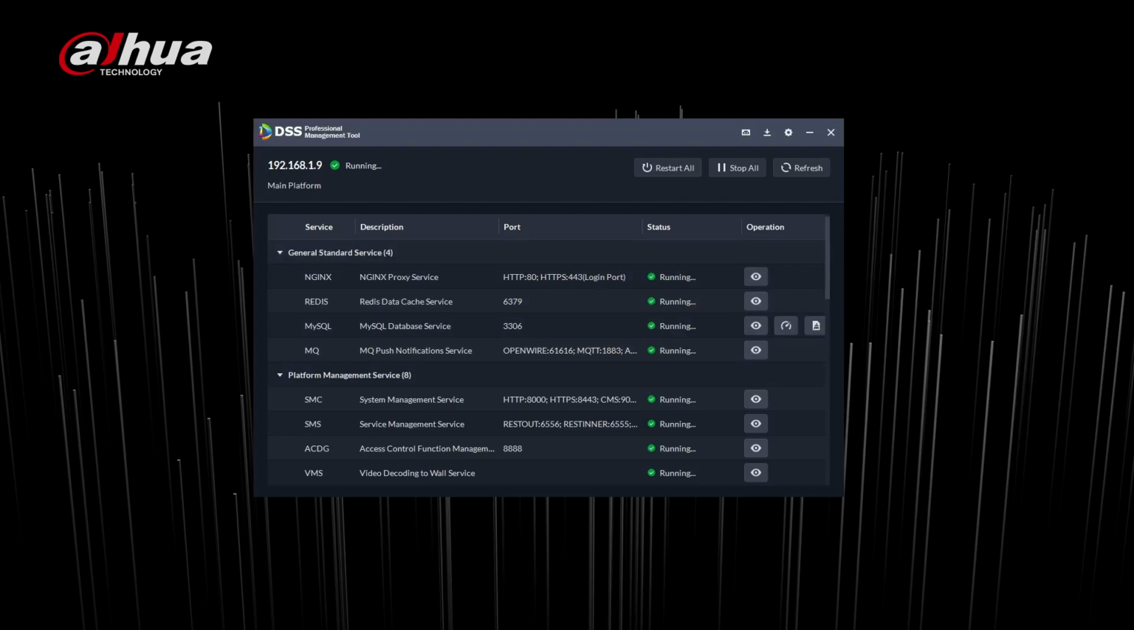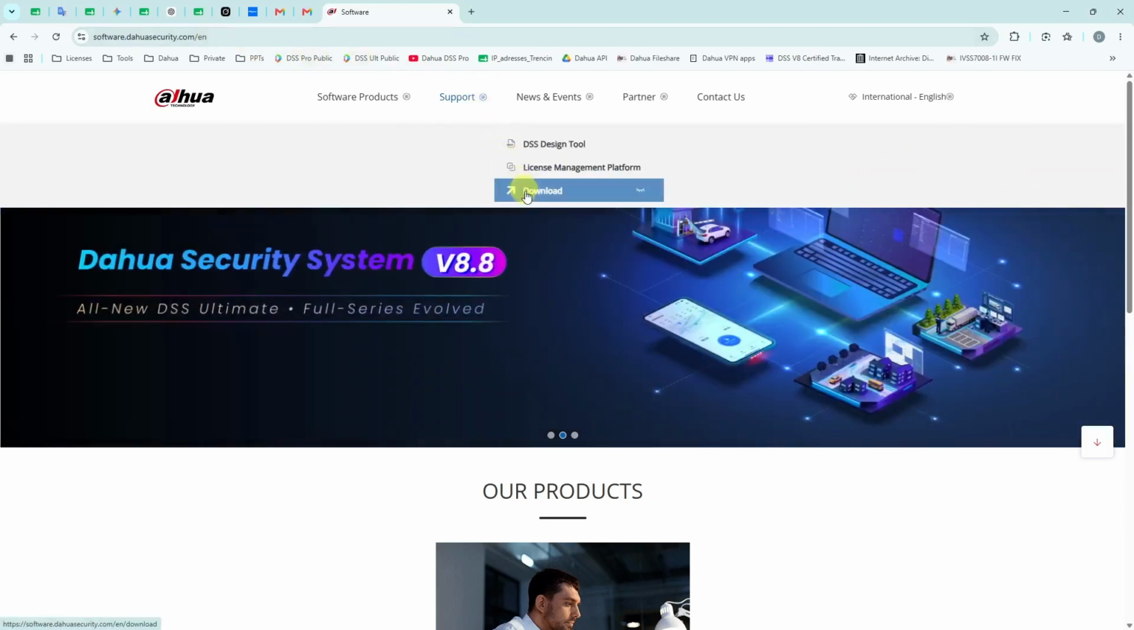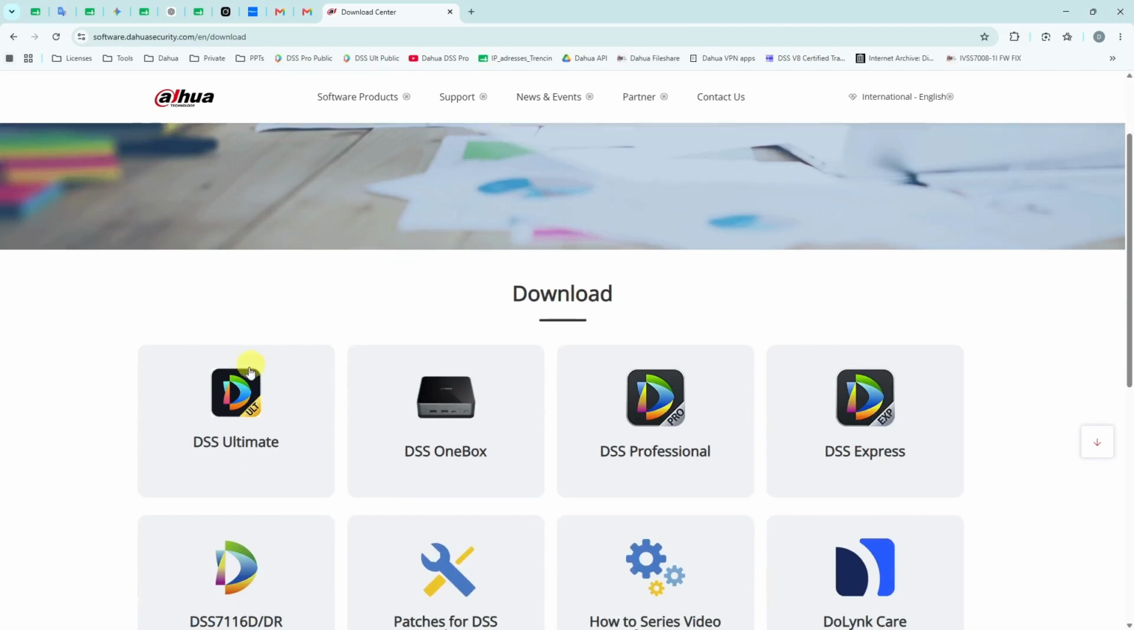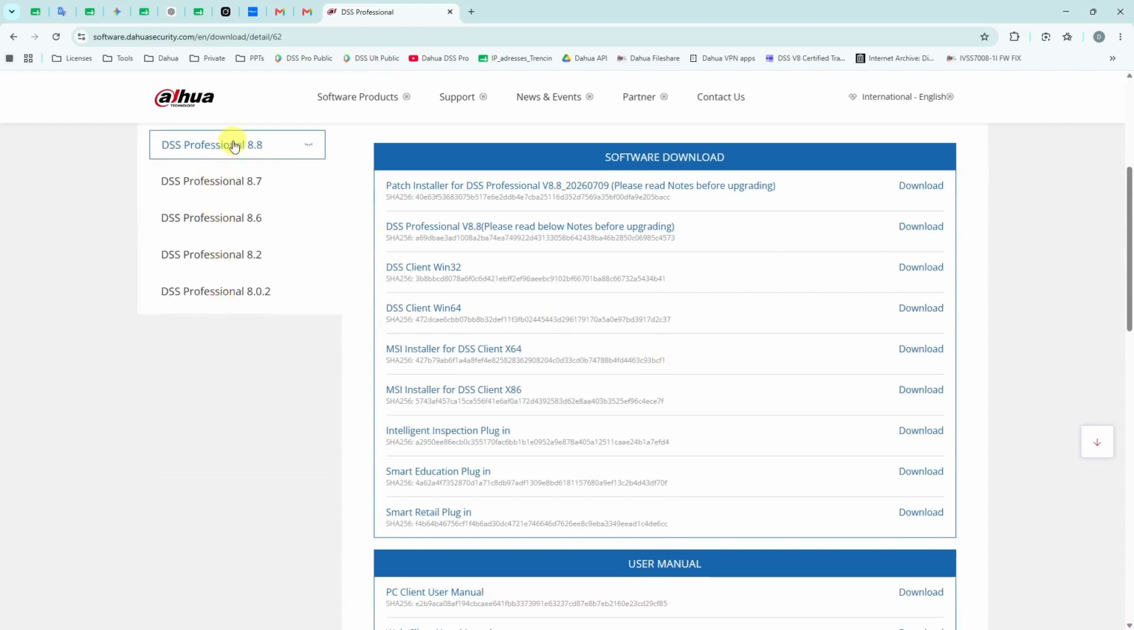And now you can go to our official webpage software-dahuasecurity.com and go to support and download. And here select your version of DSS, so either Ultimate or Pro. In my case, it's DSS Pro. And select your version. In my case, it's DSS Pro 8.8.